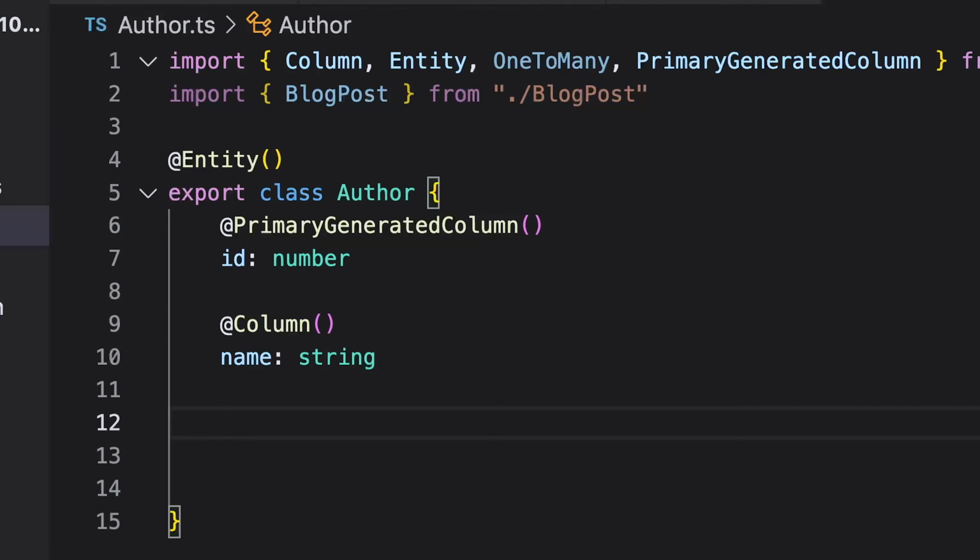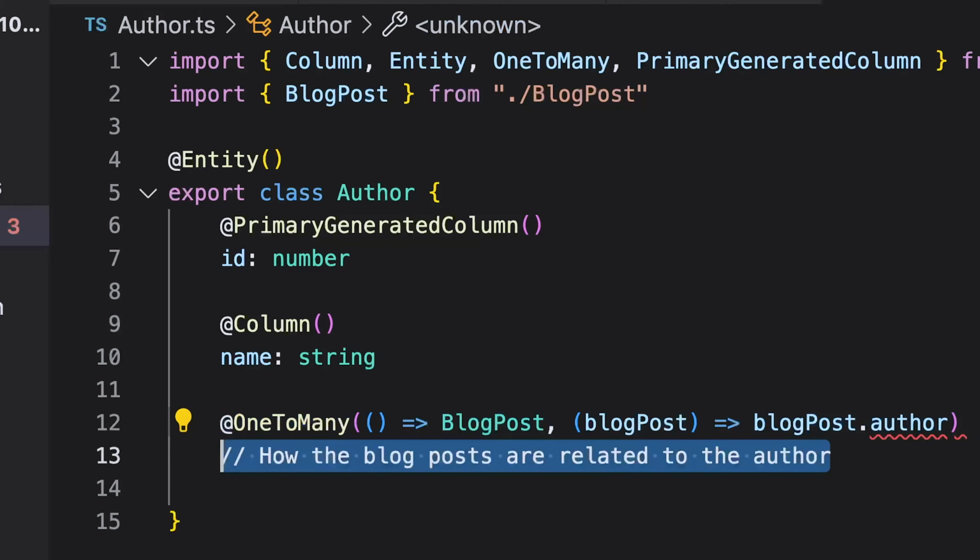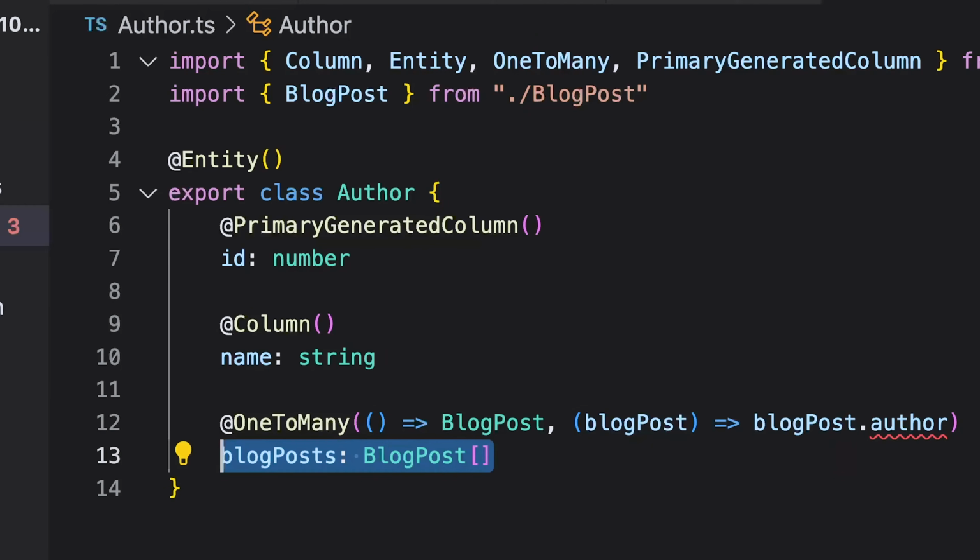In the case of the authors on the site, they can write many blog posts, whereas a blog post can only have one author. We can set up these types of relationships with more TypeORM decorators. So here we've added the one-to-many decorator to the blog post property on the author data model. This will add a new property to the data model and will fetch all of the blog posts this author has written when requesting an author entity, but only if we tell TypeORM to do it. And I'll explain more about this in just a moment.